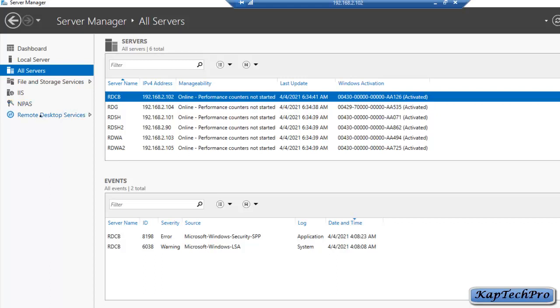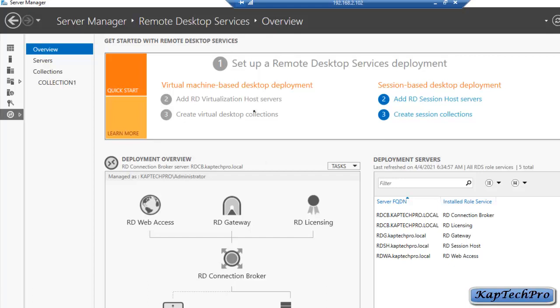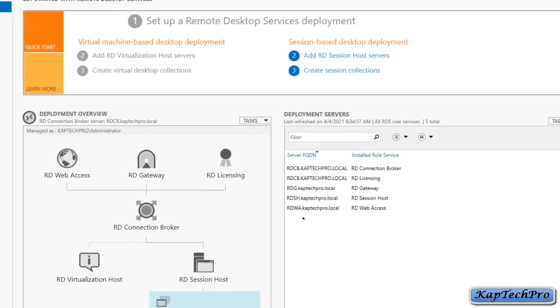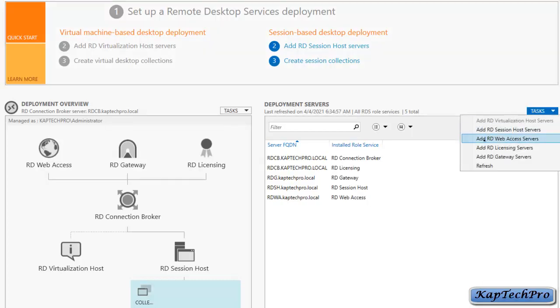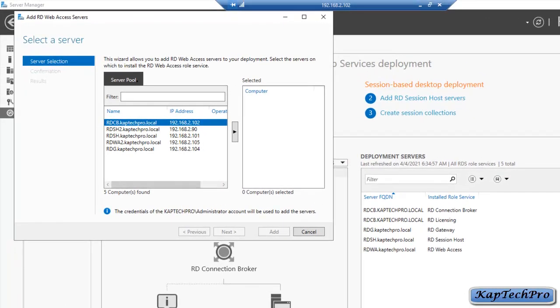Now we'll click on remote desktop services. On remote desktop services, in deployment servers, you can see we have not configured the RD web access role on RDWA2. In the previous video, we configured the RD web access role on our RDWA server, this is our first server of remote desktop web access. So now we'll click on tasks, and then click on add RD web access servers. From the server pool, we will select RDWA2.